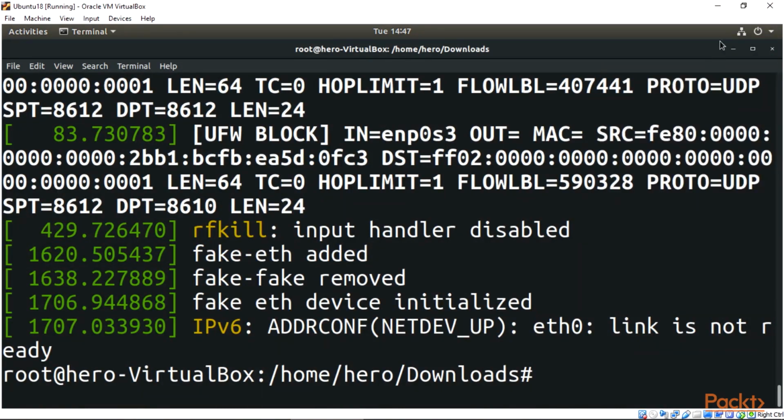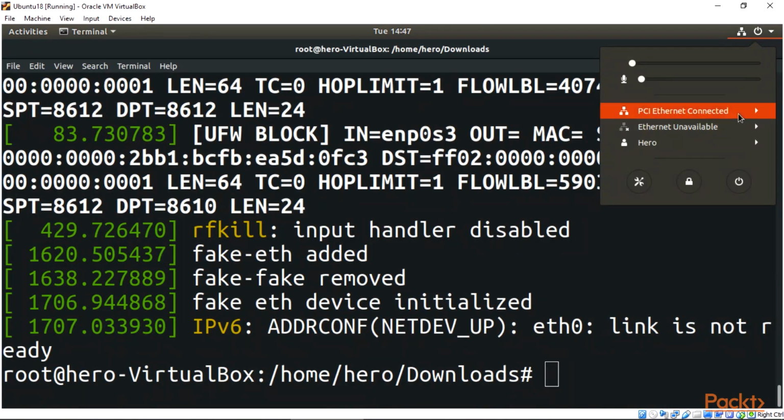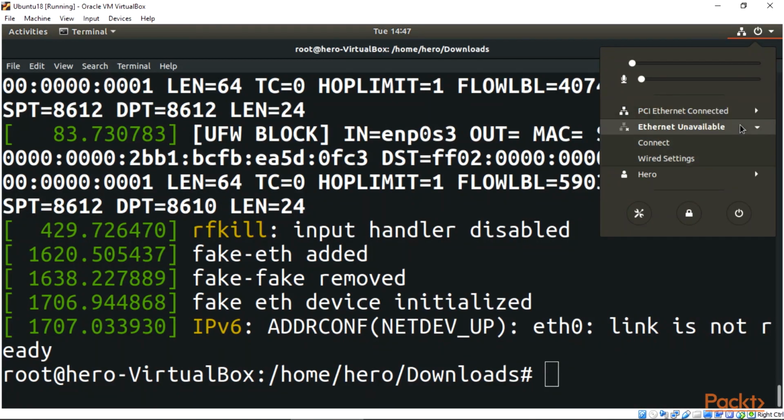So that's how to actually add your fake driver. As you can see, our fake driver is live on our Linux system.